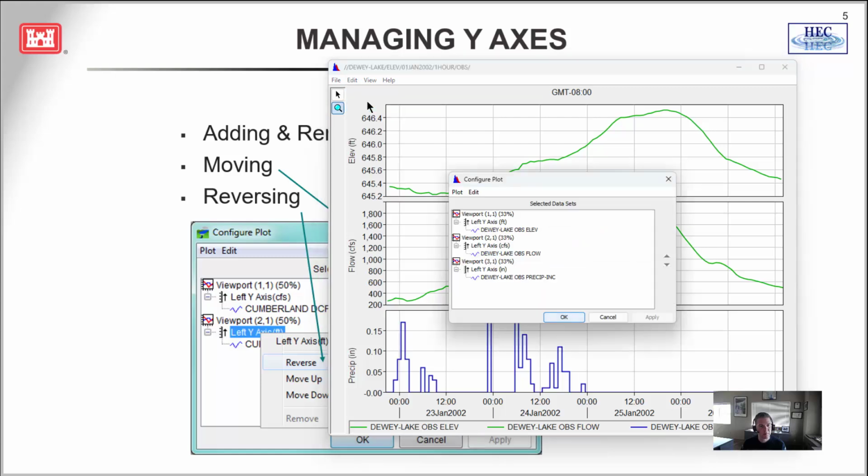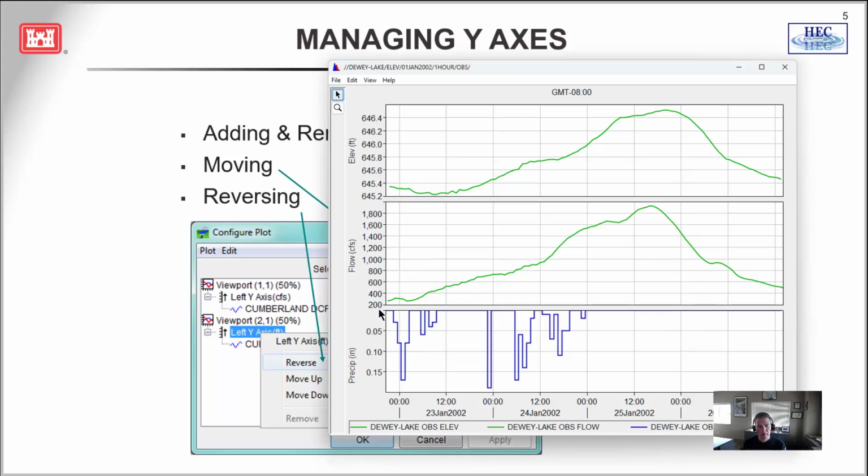So let's configure the plot layout. There's precipitation. You have to select the axis. Once you have the axis selected, you can right-click on the axis and choose Reverse and click Apply. And now you notice that the zero value is being plotted at the top, and as you work your way down the axis, the magnitude is increasing.